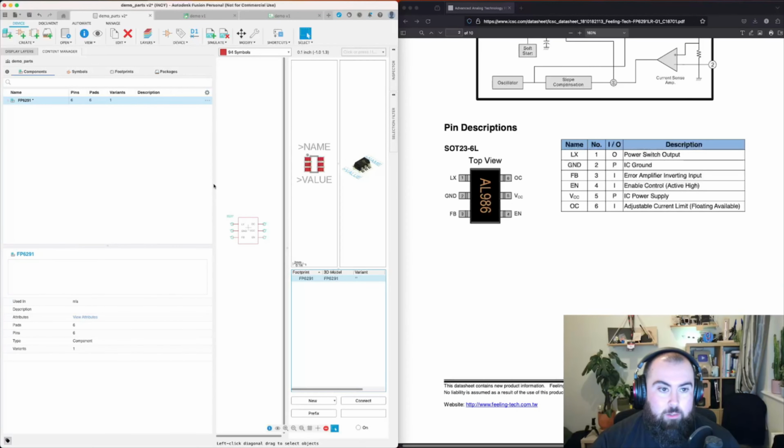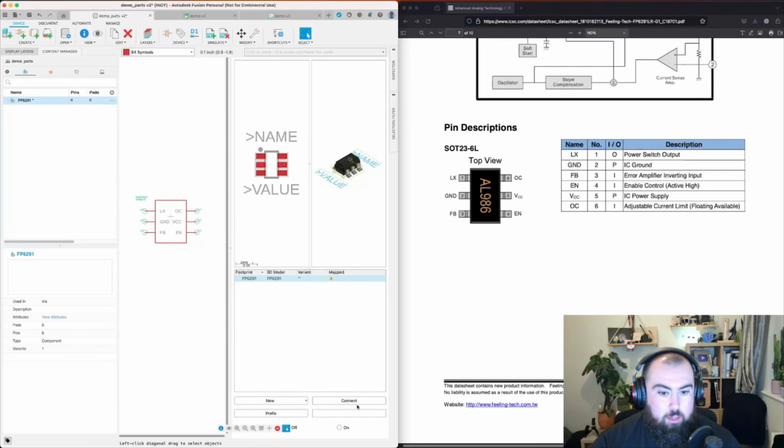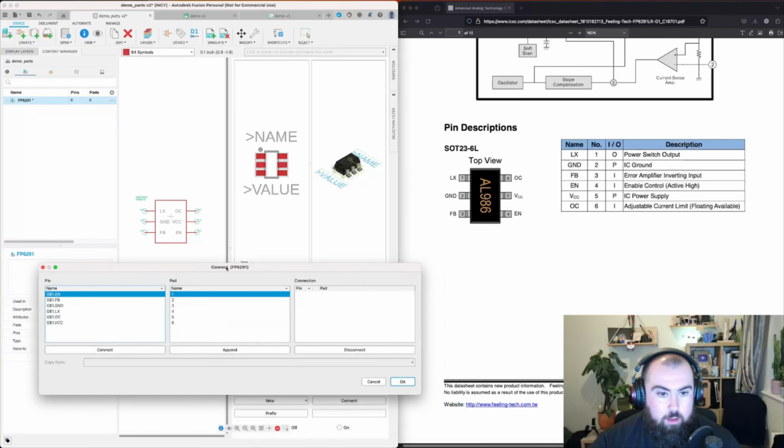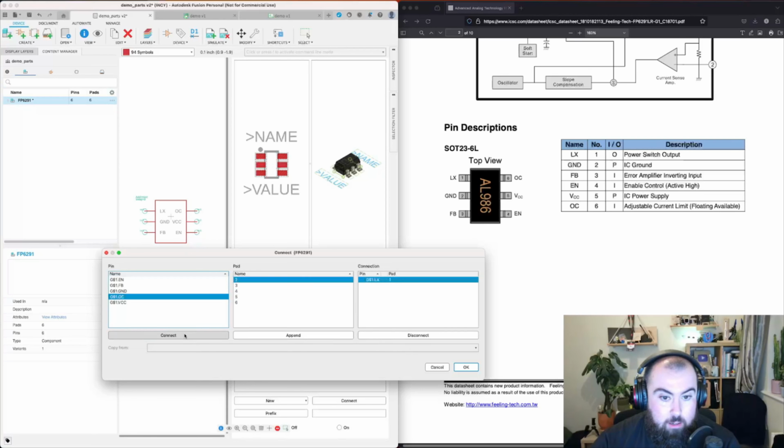That doesn't scale well when you make it smaller. Move that over. And we click the connect button again, and then have our list appear. So you'll see we have our pins, we have our names here, and we have our pin numbers. So let's start connecting them up. We know LX maps to pin 1, so we'll hit connect there. That one's done, and then we just do that for all of them.